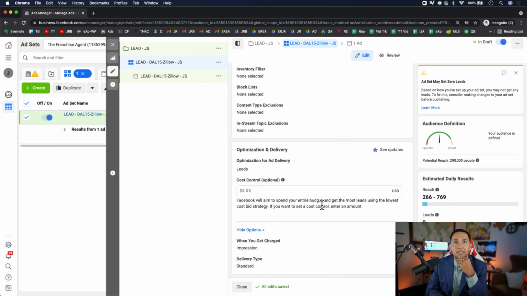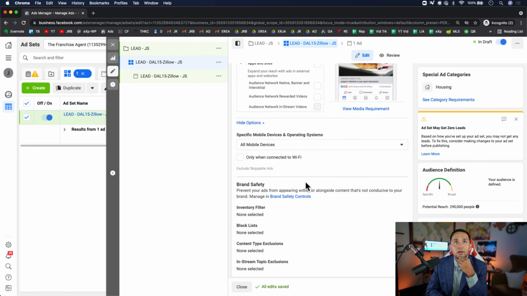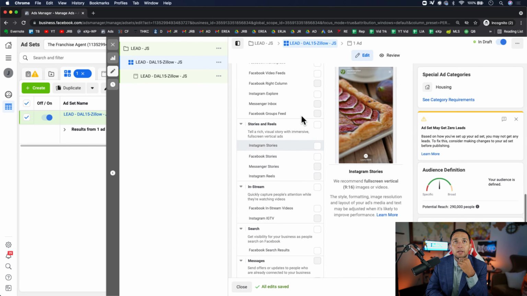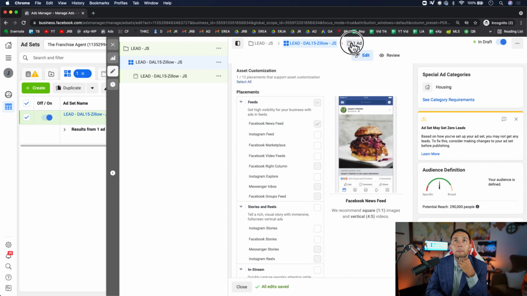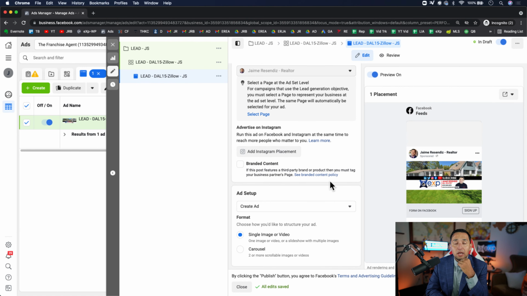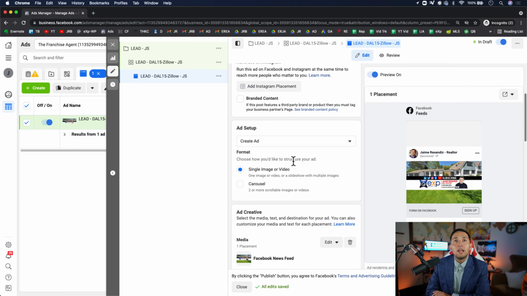Here we go, on our Facebook feed. So we don't have to worry about linking up our Instagram. Even if you were launching an ad on Instagram, you don't need to attach your Instagram page. That's something that a lot of people don't know.